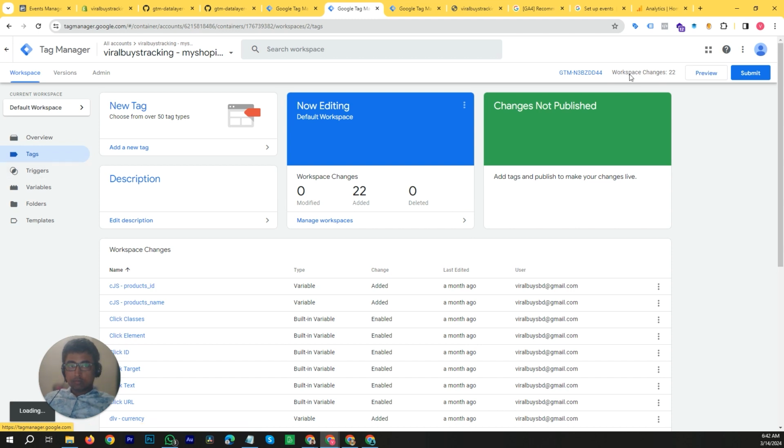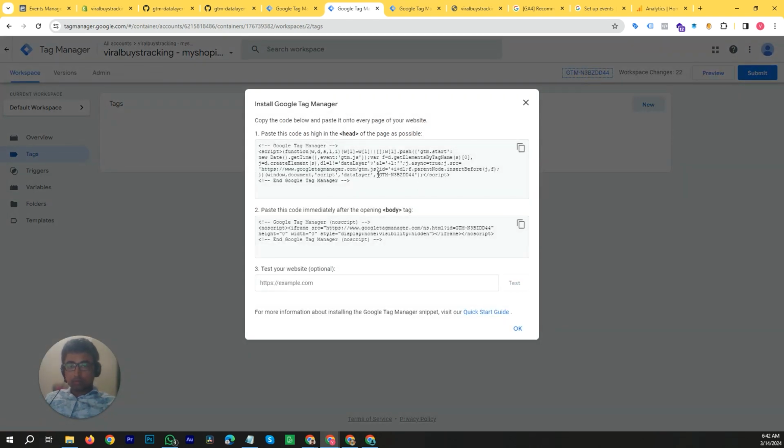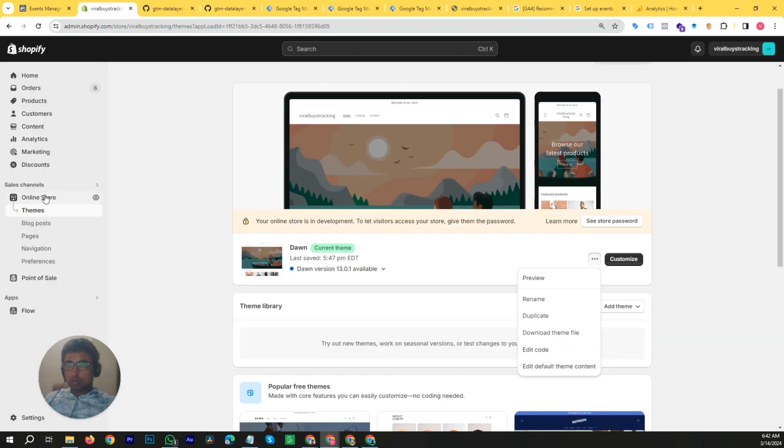Okay. From our web container, we will need this ID. So if we click on it, a code snippet shows up. We can just copy and paste it in our Shopify website, but we're not going to do that. We will do it in a different manner to make sure that we are able to track all the e-commerce events on our Shopify website as well. So what we do is go to our Shopify store admin.